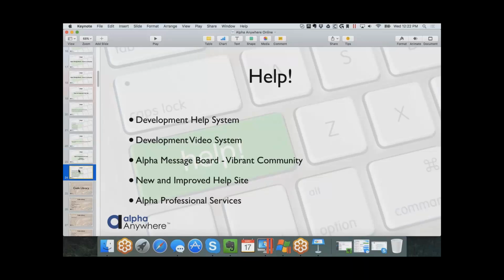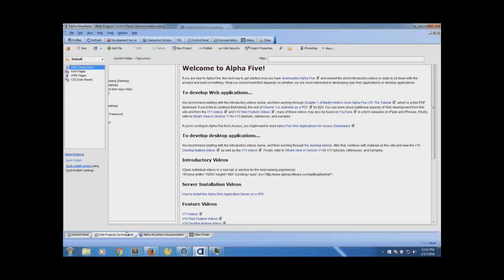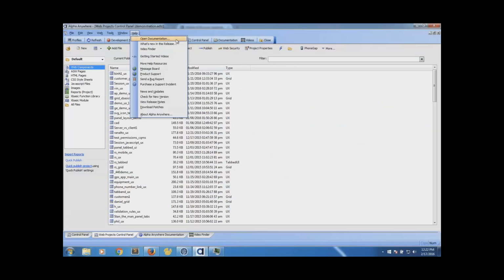And remember, there's a built-in help system. You access that through the help menu. Let me show you that again real quick. If I go right here to help, you'll see we have open documentation, what's new in this release, video finder, and also getting started videos, which are handy. There's somewhat of a duplication, but these are more for new users. Then we have message boards. You can actually send in bug reports right within the system, and within the help system we also have checking for new versions, seeing the release notes, and downloading the latest patches.